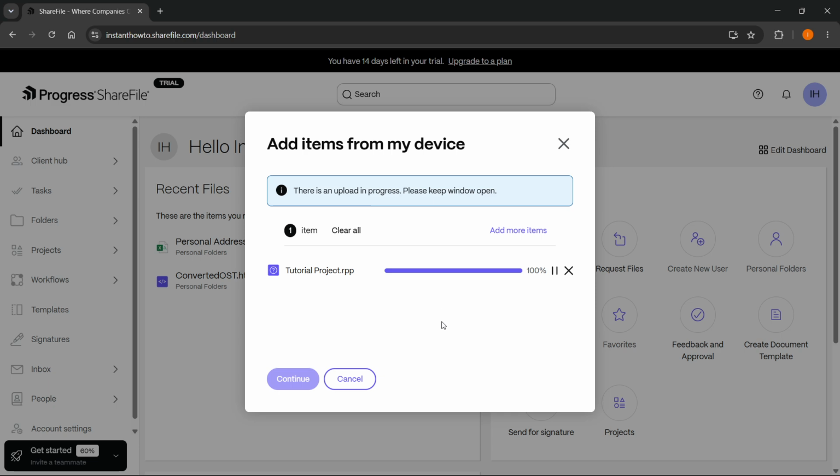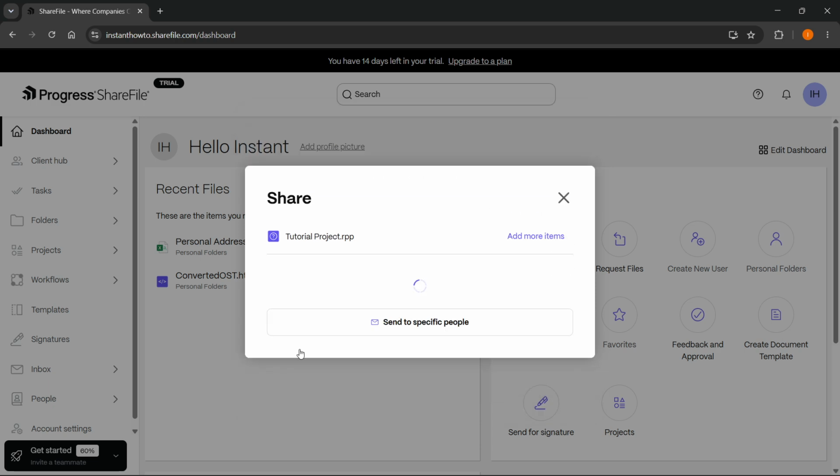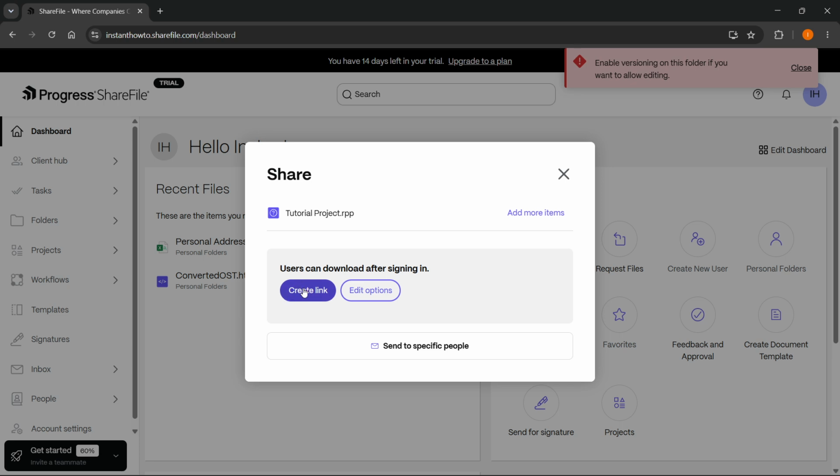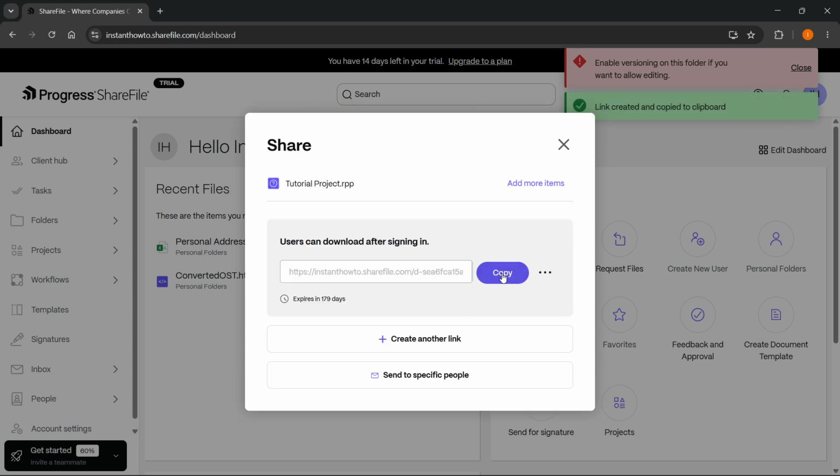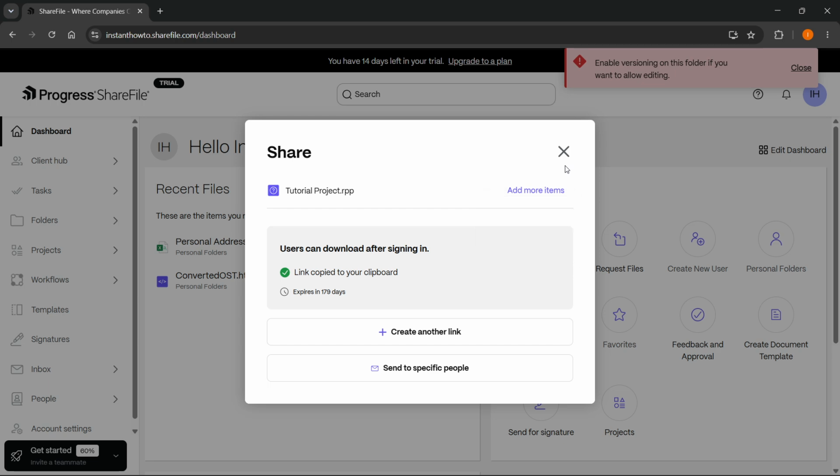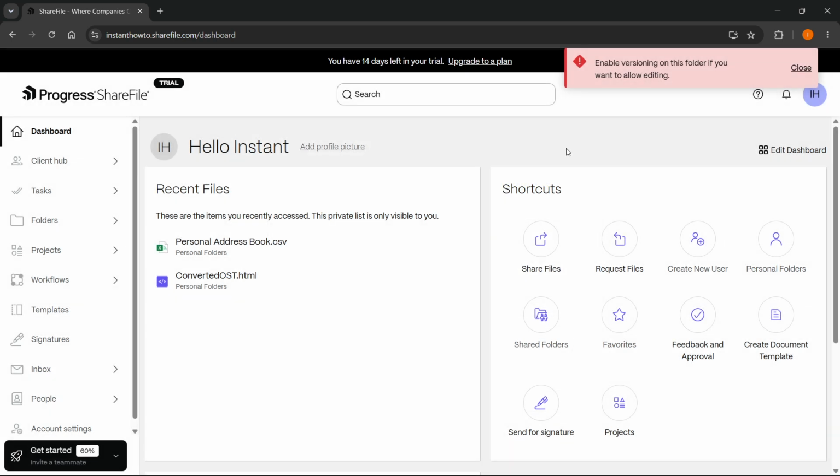It's going to upload in here, and you can then press Continue, and you'll get a link. And of course, you can click Create Link over here, and you'll be able to copy it and then share it with whoever you want. That's the first way to, of course, add files.